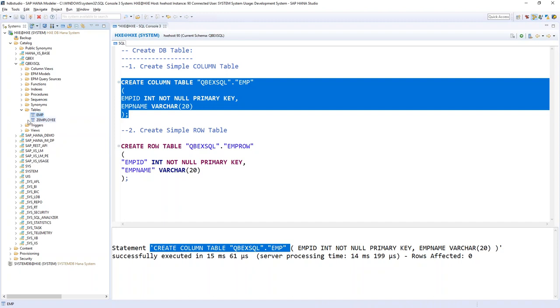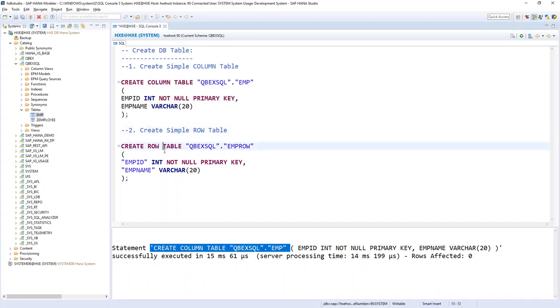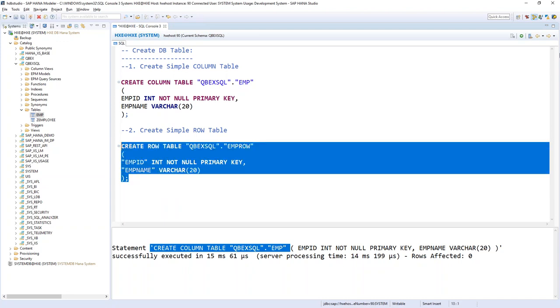EMP. Okay, and look at the symbol. I don't know how many of you see this. You see the symbol like vertical lines, which indicates it's a column store table. If you want to create a row store table, you will say create row table, with the table name EMP row, and the column one is EMP ID. Again, data type, then constraints, then the column name and the data type, and now I'm creating a row store table. Just like this.